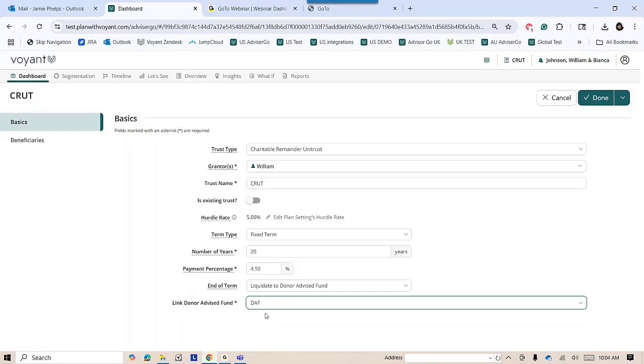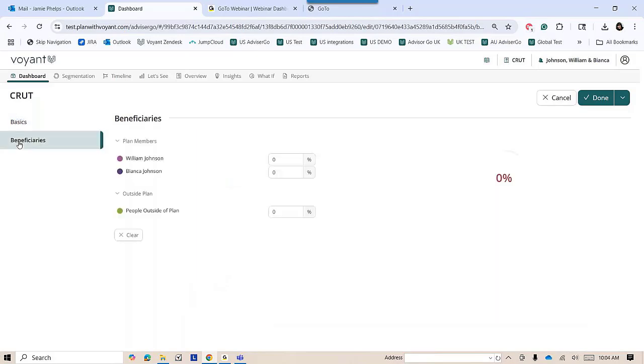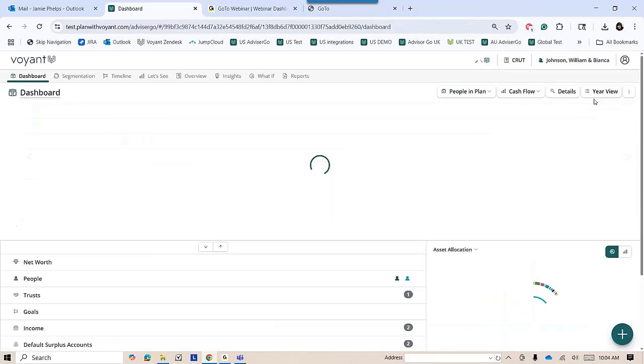Now, I do need to name the non-charitable beneficiary. The non-charitable beneficiary will be who receives this 4.5% payout annually. So I'm going to go over to my beneficiary section, and our non-charitable beneficiary will be the spouse, Bianca. I'm going to click Done to save this.